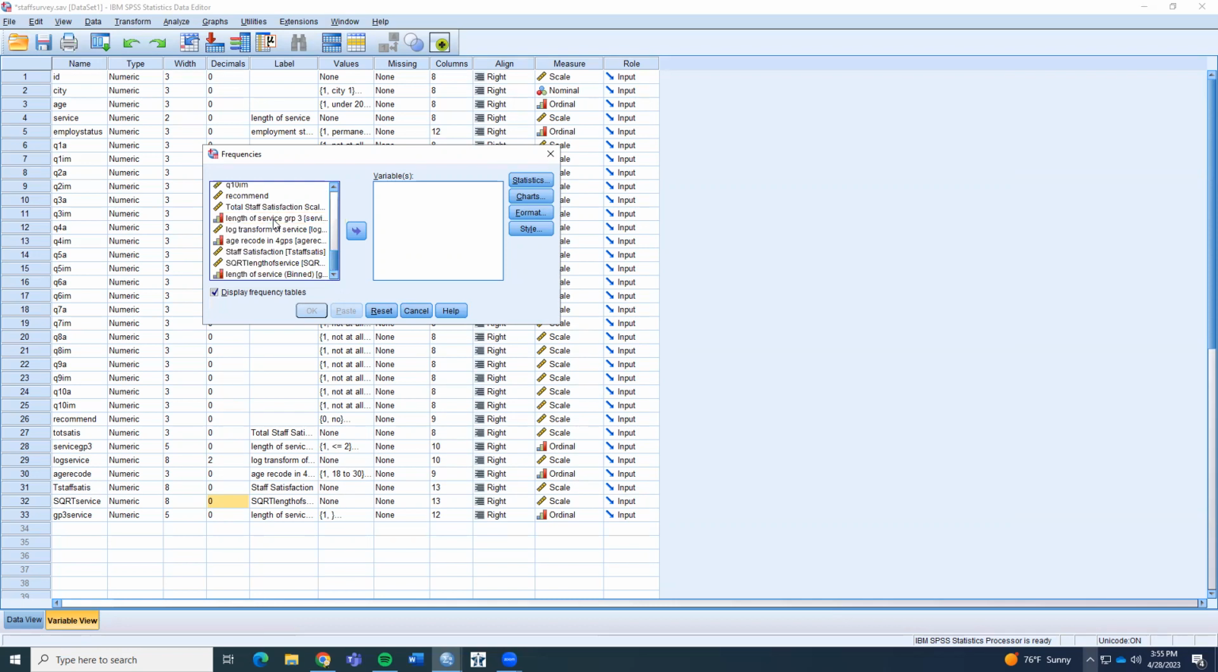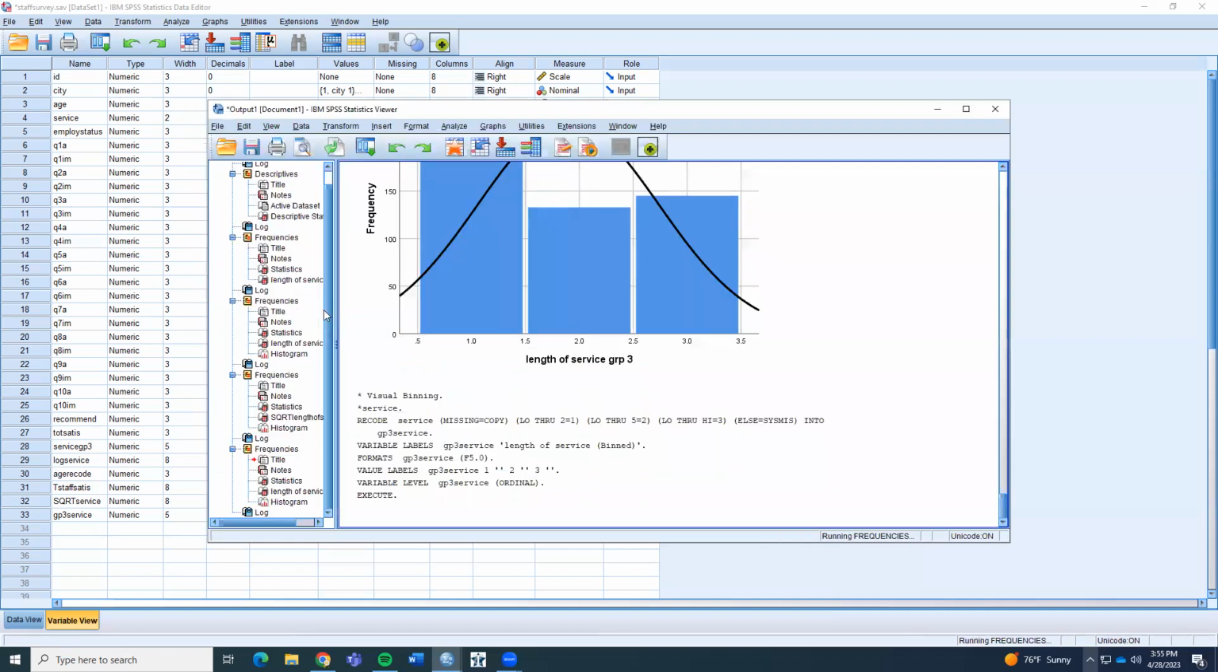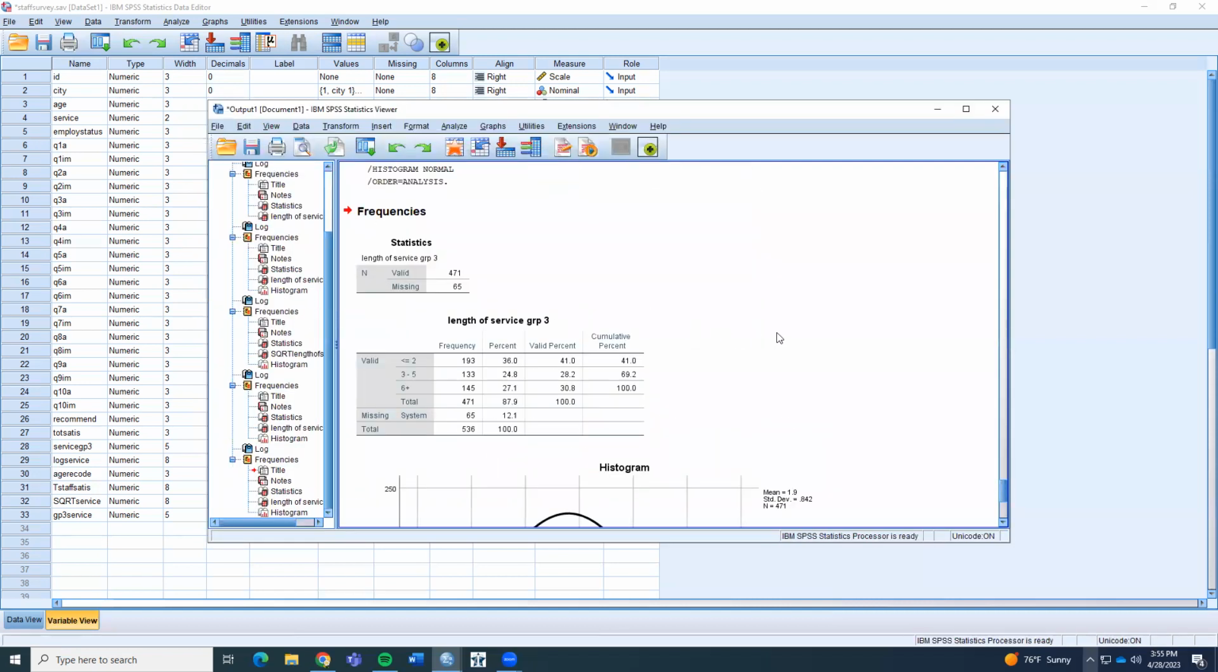Let me read the directions one more time. I collapse the years of service into equal percentiles, and then I run a frequency on that. So yes, this is what I want to use. I bring it over to the variables I'm looking at. I'm going to select Charts, and then select Histogram and show the normal curve on the histogram, continue, and then OK. And then here we have it.